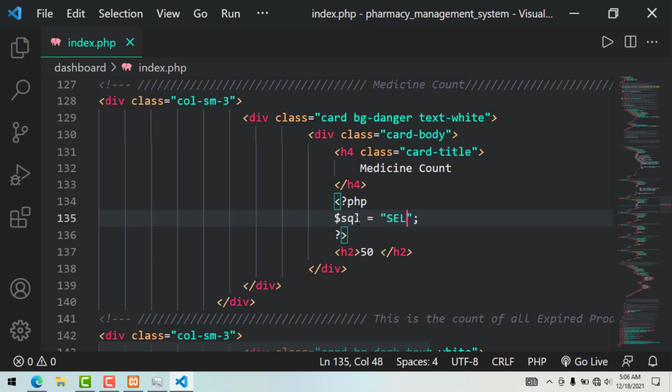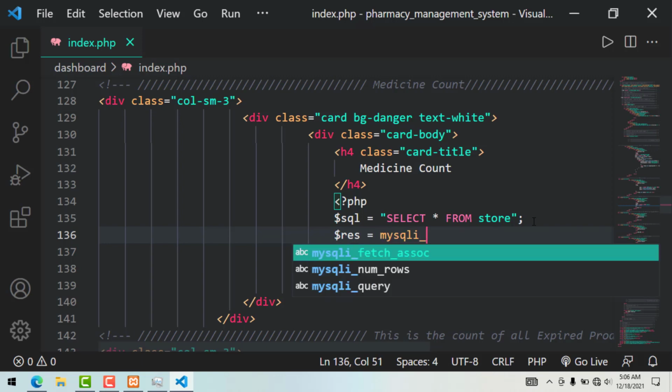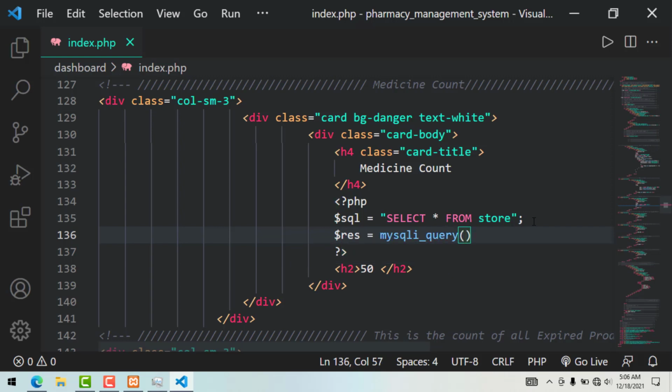select all from, and we'll be selecting this from the store. It is in a table called store that we have all the drugs, so we want to count and see how many there are. So now below that we're going to have the res variable for the results, and this one will have the mysqli_query, and it will have the arguments con and SQL.